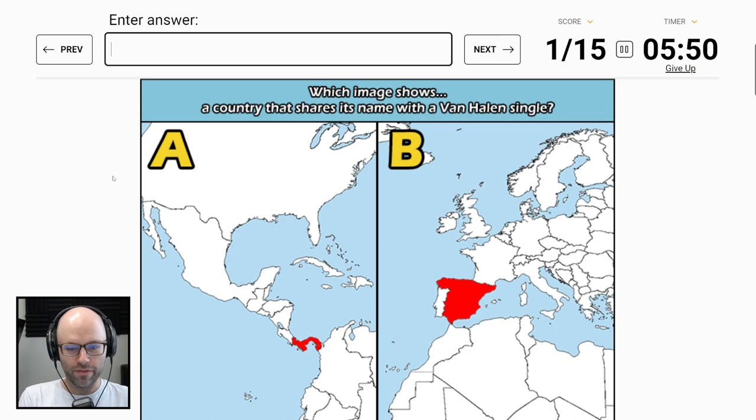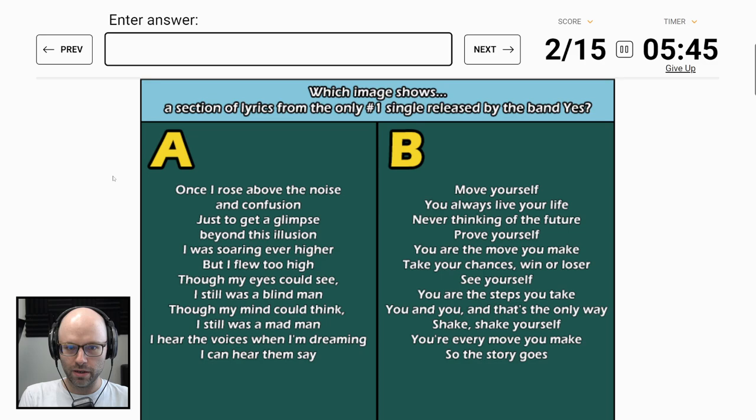Panama is the Van Halen song. That's A. Which image shows the only number one? Oh, it's Move Yourself. It's the only number one song by Yes. You always live your life, never thinking of the future. Train yourself. It's B. It's Owner of a Lonely Heart.